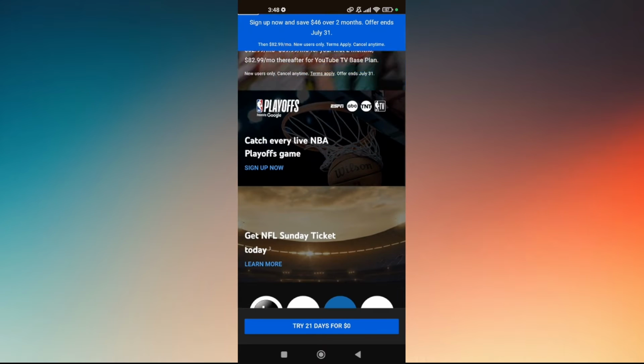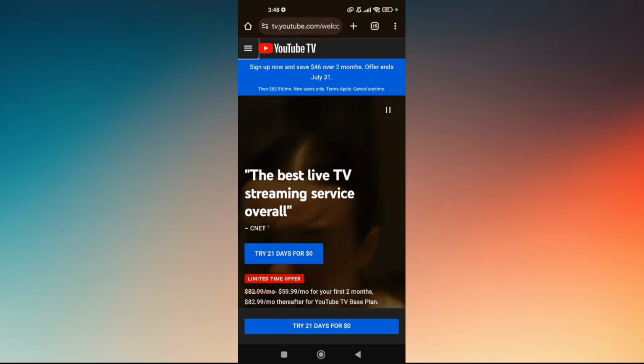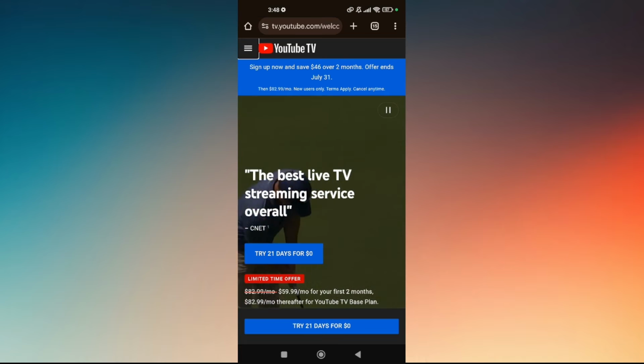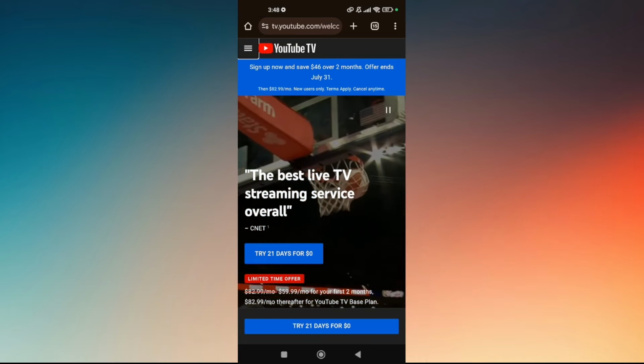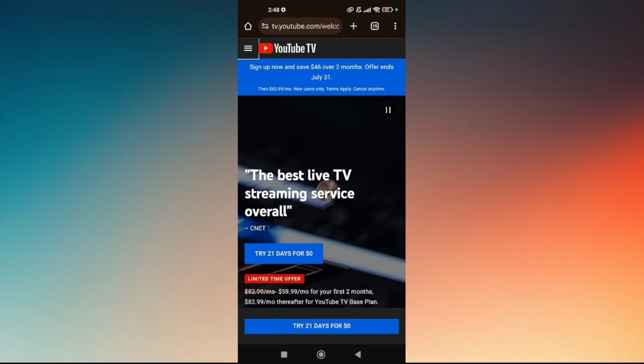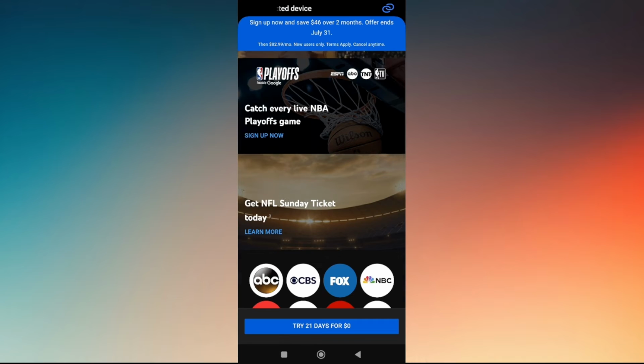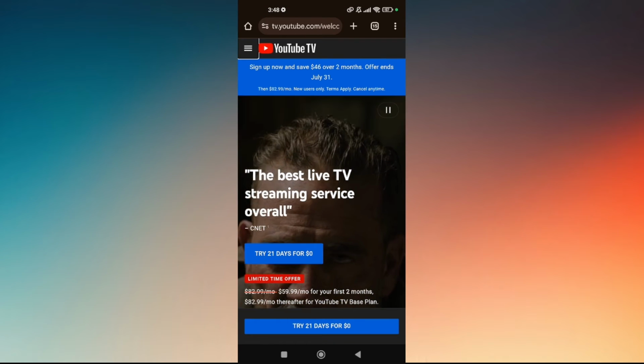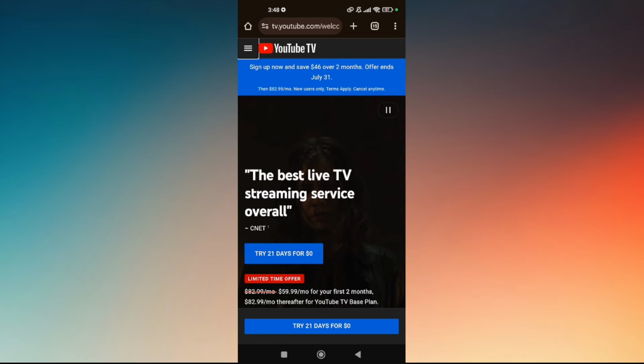Now, for it to automatically log out of all the multiple devices, specifically from your smart TV, is very easy. So what you want to do first is just open up your YouTube TV application via your mobile phone, and the next thing you do is, usually it is located at the top left portion of your screen.